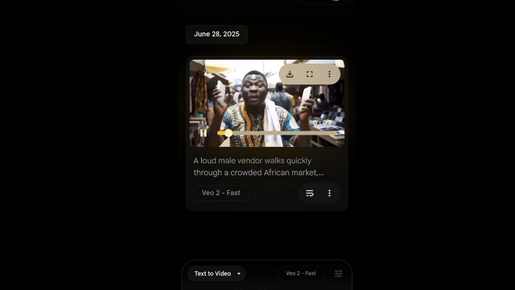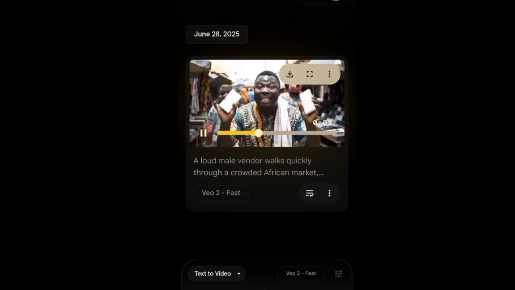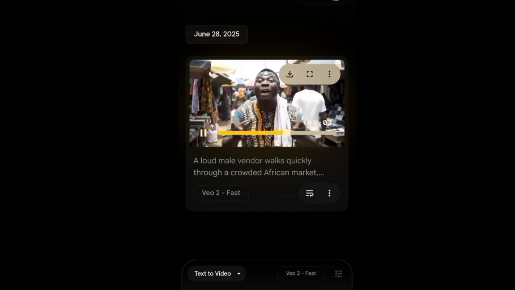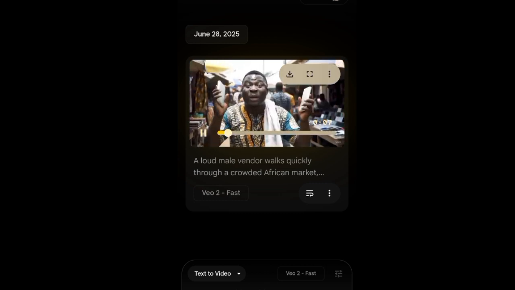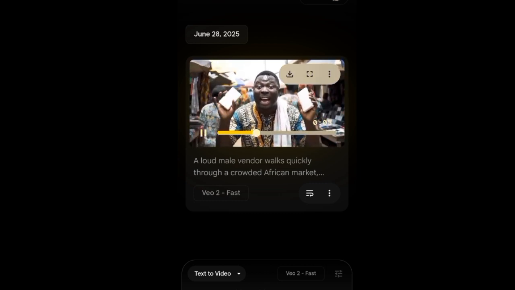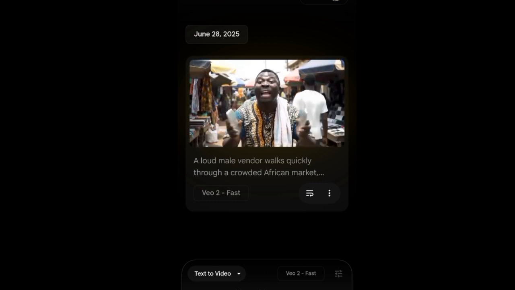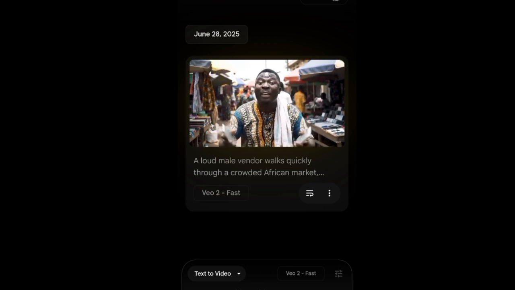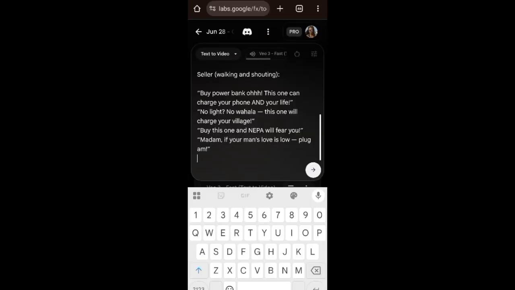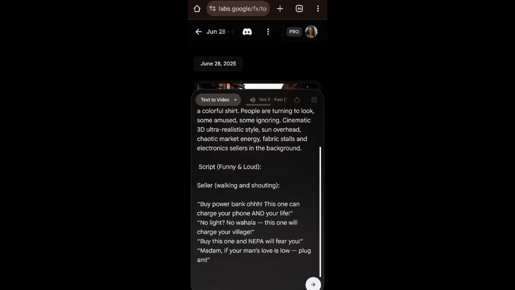Okay, this is it. See, there is no sound. There is no audio in VEO2. And you see what the quality looks like. So that's why you should always make sure you use VEO3. So I went ahead and regenerated it, changed it from VEO2 to VEO3.